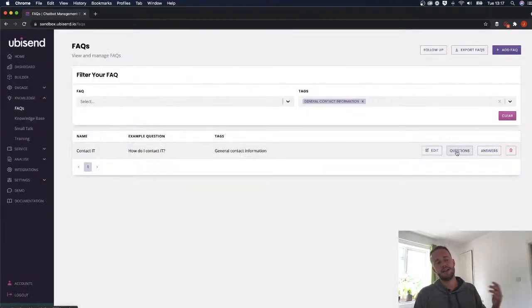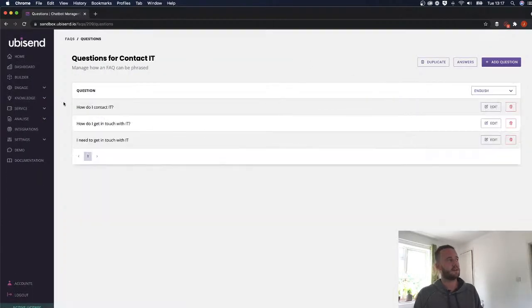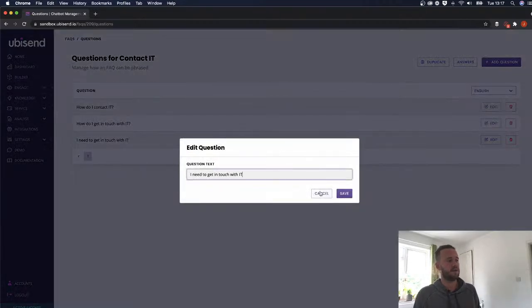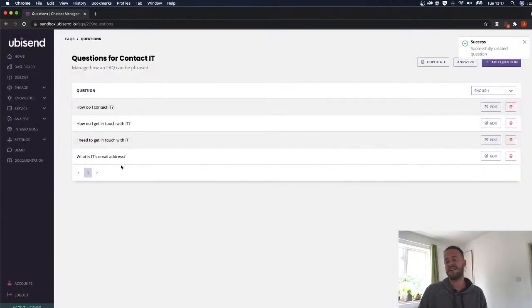Change the tag. To edit the questions, I just jump in, click edit questions, and then I can change the actual wording of a question. I can add a different question. So in this case, I might say how to email IT. That's a bad example, to be fair. It should probably be something along the lines of, what is IT's email address? And click save. And now we've added a new FAQ.